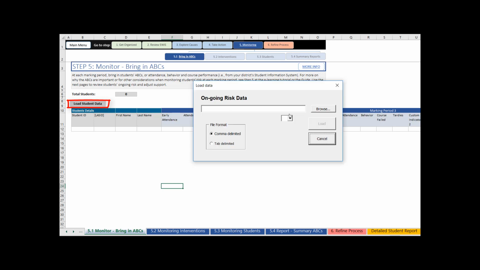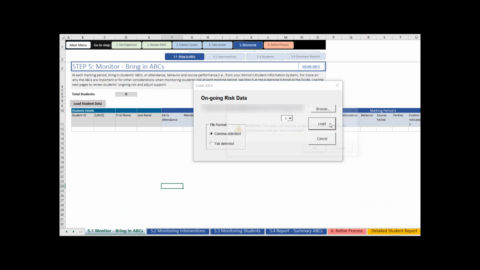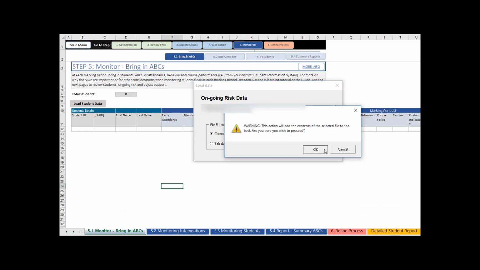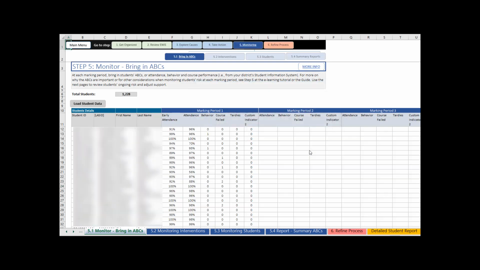These can include the ABCs, or attendance, behavior, and course performance, which, according to research, are strong predictors of academic success. Or start small with just attendance. This is sometimes the most accessible from a local SIS. Build the monitoring habit using attendance at first and add others over time. Or add other indicators to fit your local context, for example, tardies, post-secondary readiness activities, or other locally determined measures.